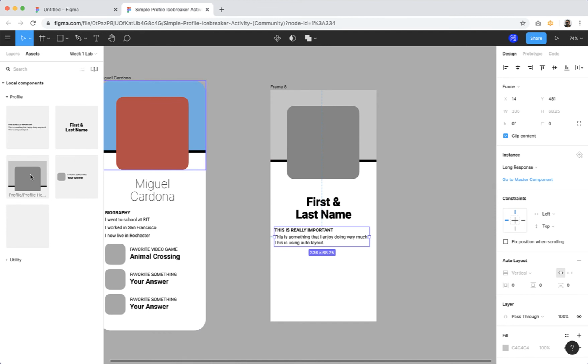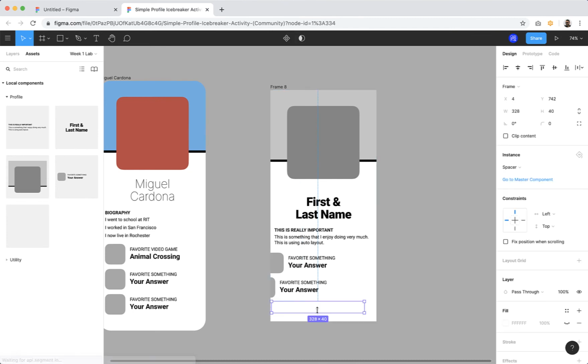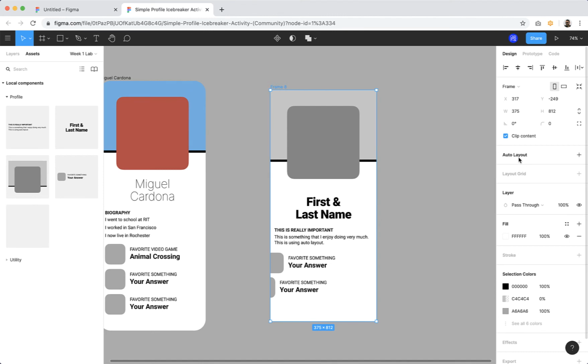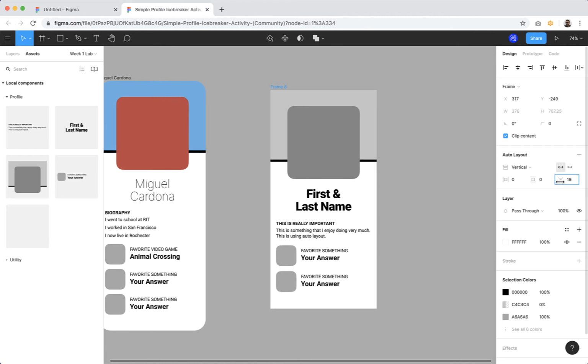So I'm going to grab my name, my bio, one answer, two answers, and a spacer. Now when I go to the frame, I'm going to choose auto layout and they're automatically set up. Now here I can begin to change this spacing right here.